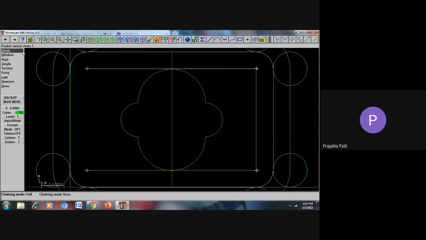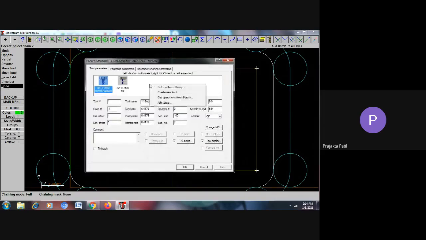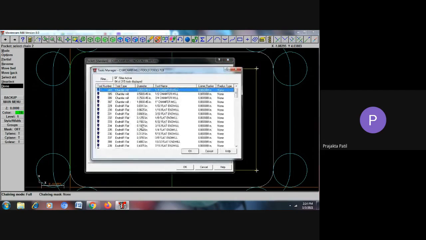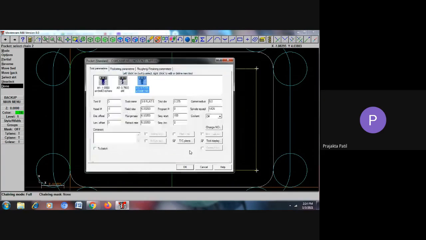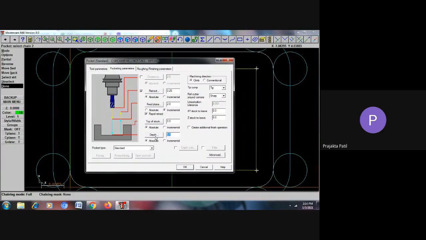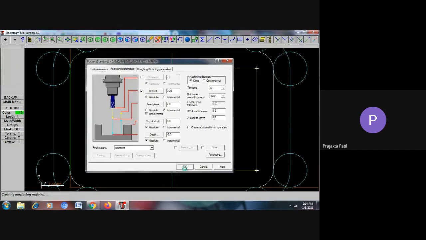Last is pocket. So pocket, you have to select this. So it is selected, and then you say done. For pocketing, as I said, I'll be using an end mill of 0.375 inch diameter. So I've chosen this 0.375 inch end mill. Pocketing parameter. Pocketing has to be done till a depth of minus 0.5 because it has to go downwards. So having chosen this, I'll say OK.